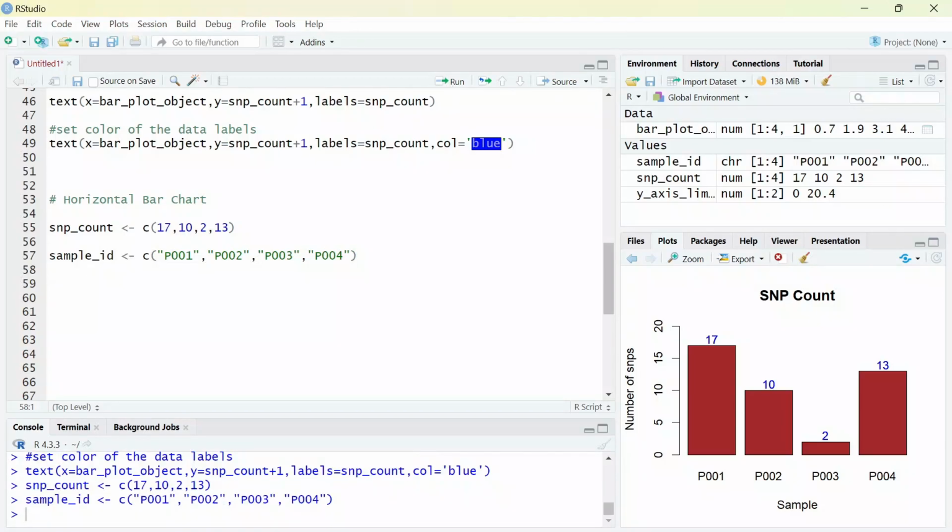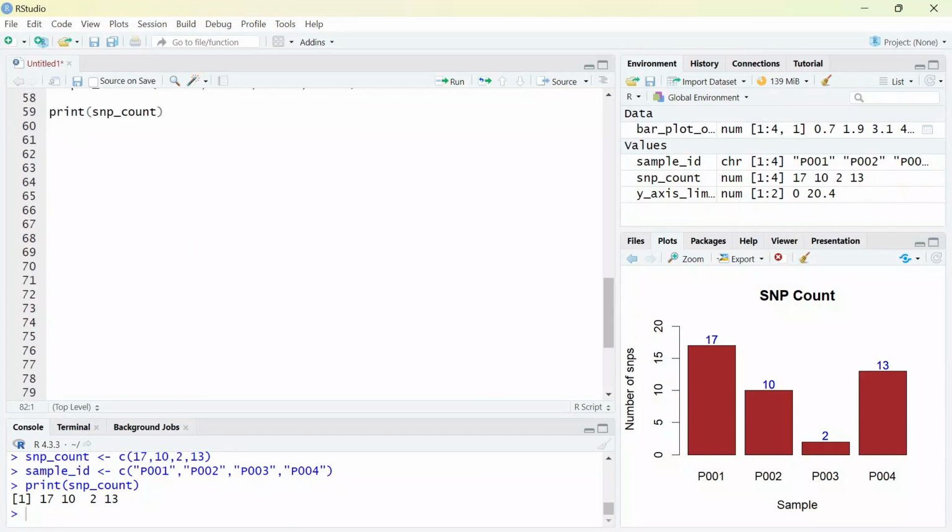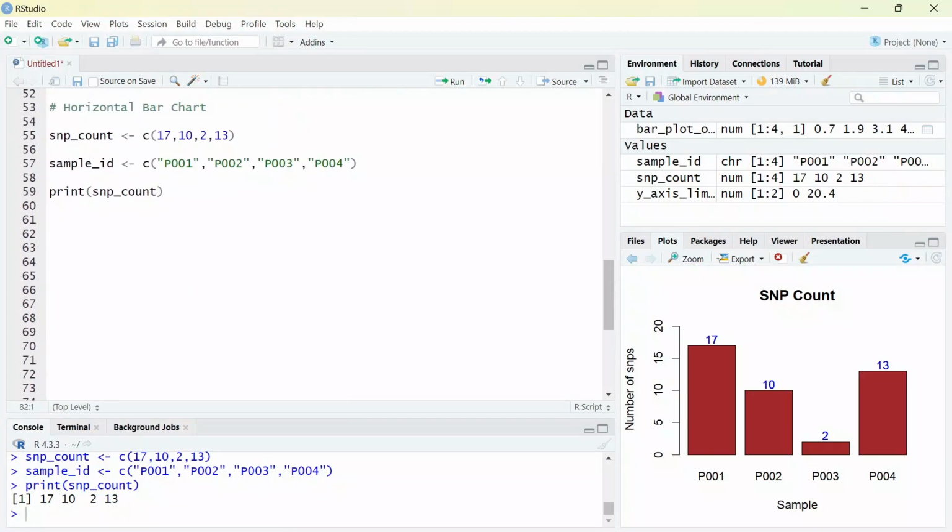Let's run it. Of course, if you want to confirm, you can issue your print statement. So snip count, we can print it, and we see it there. If you want the sample ID, you can also print it. And now we are going to generate our horizontal bar charts.